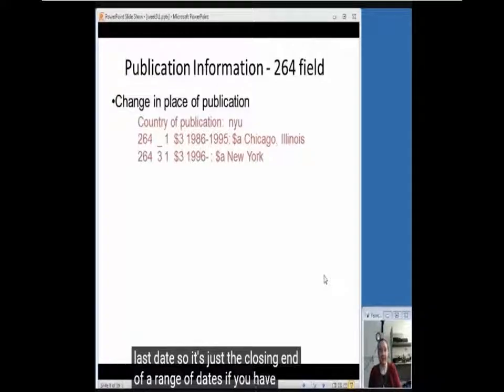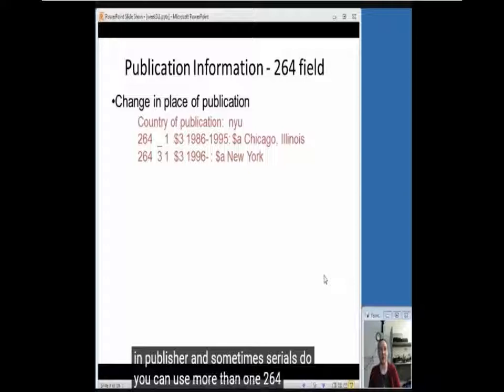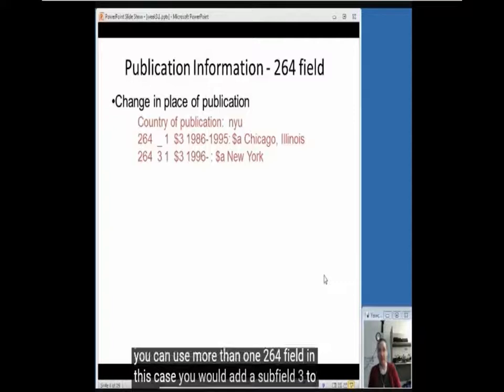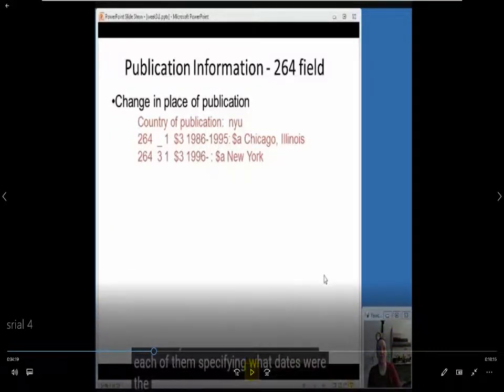If you have a change in publisher, and sometimes serials do, you can use more than one 264 field. In this case, you would add a subfield 3 to each of them, specifying what dates were.